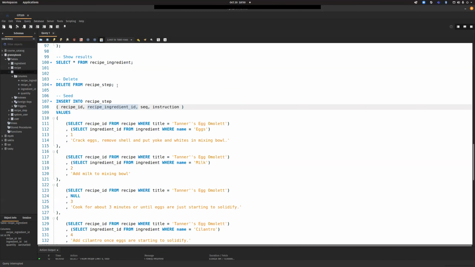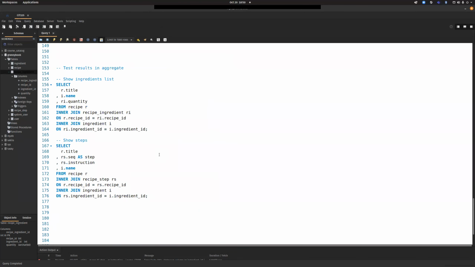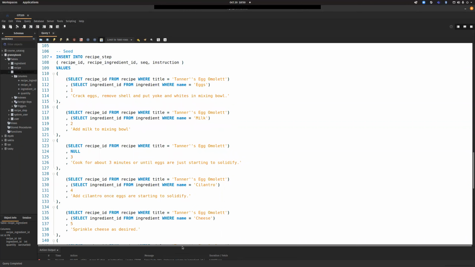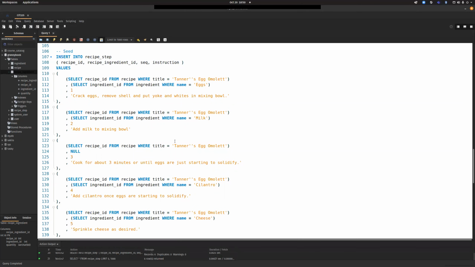Okay, so this is why we do this, because I'm going to delete everything from recipe step, which is scary, but we don't actually have to redo everything. Yes, that worked. Okay, so all we need to do is say i and join this to recipe step.